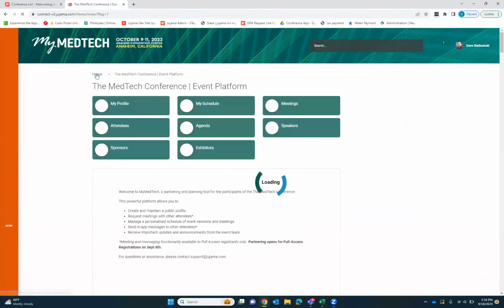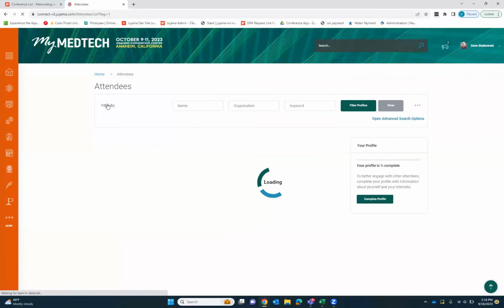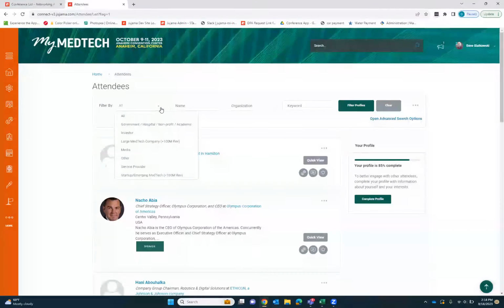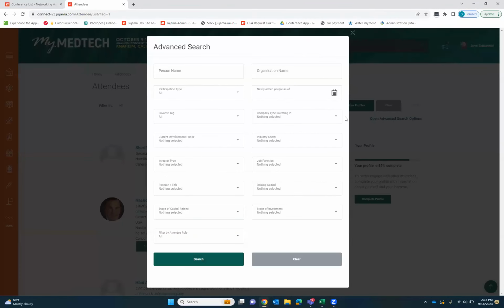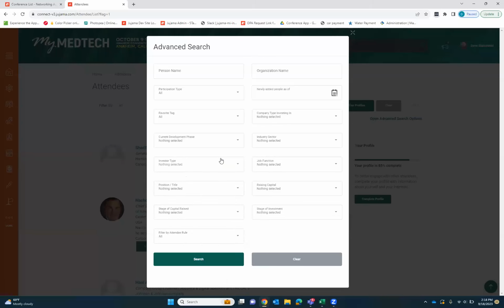Now, if we go through the main areas of this, let's just start with partnering itself. If you go to the attendee section, this is going to allow you to search all the attendees from the system. You're going to be able to search by different registration types right at the get-go. You could search by a name, an organization, a keyword at the top of the page. Or if you open this advanced search option, this is where you're going to see all of those questions that you answered under your profile that you can now drill down to the specific individual you're looking to connect with and see who's attending the event.